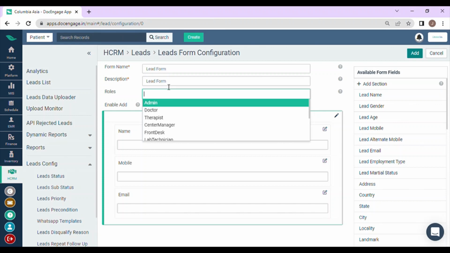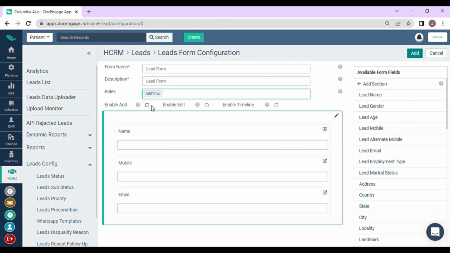So let us say I'll give this lead form to admin. Whenever the admin logs in to DocEngage, this form which I am going to build now will be showing to the admin. If I give doctor, then whatever form I have created, that form will be showing for the doctor. So based on the roles, we can configure our own lead forms.